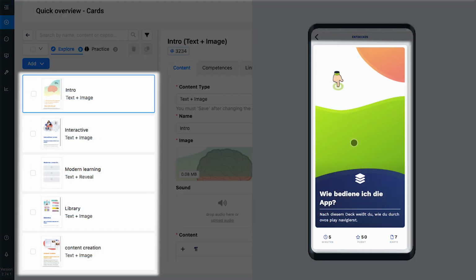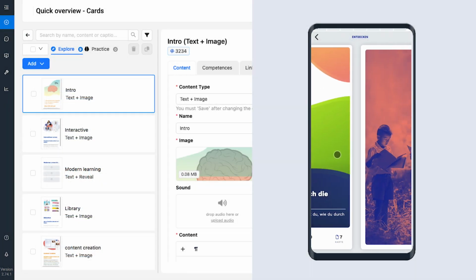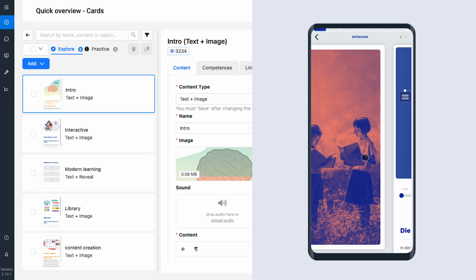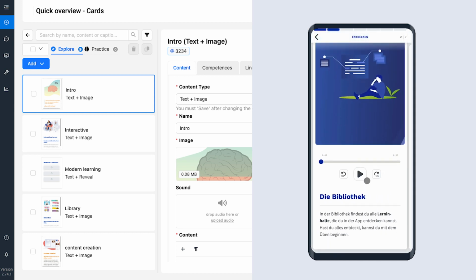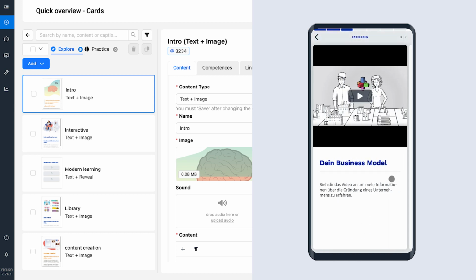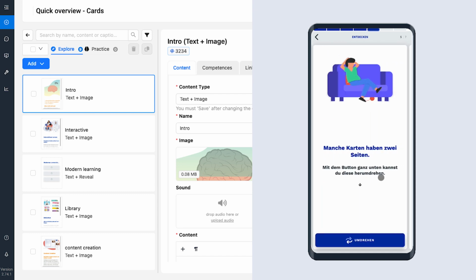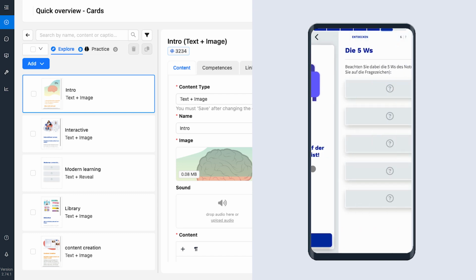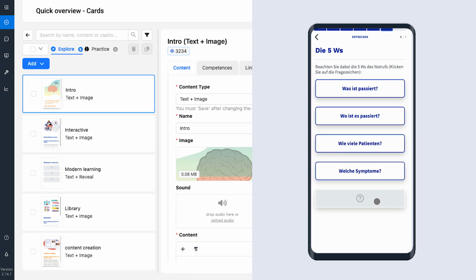Cards are the last level of the hierarchy. Cards contain the actual learning content. Learning content can be presented in different forms, for example as text, video, audio, or with interactive elements.